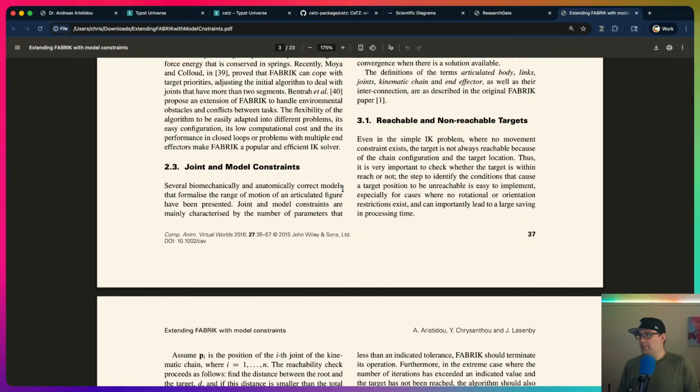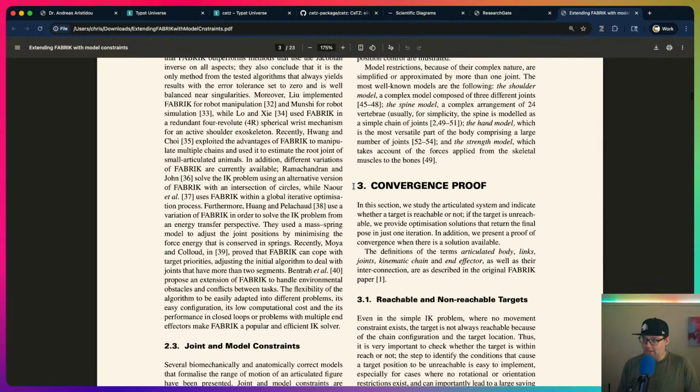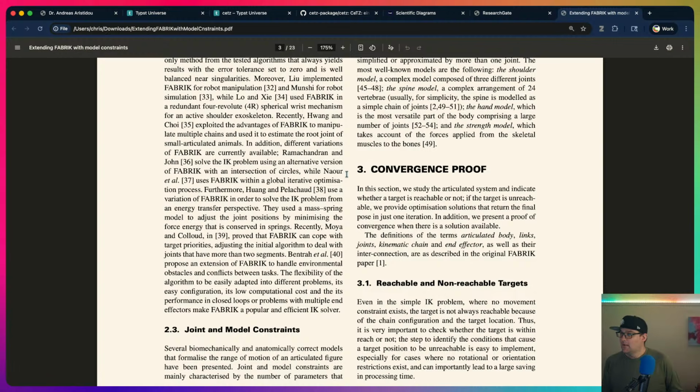Okay, so we haven't gotten through this paper yet. This is going to be a bit of a paper investigation stream, I guess, is what this is turning into.